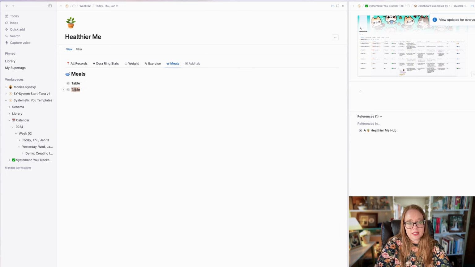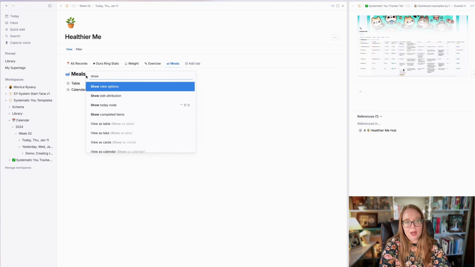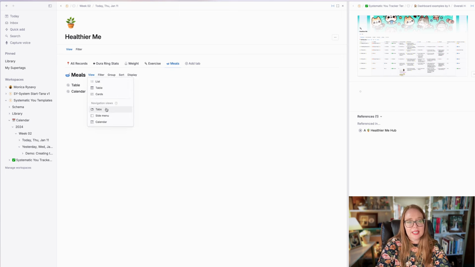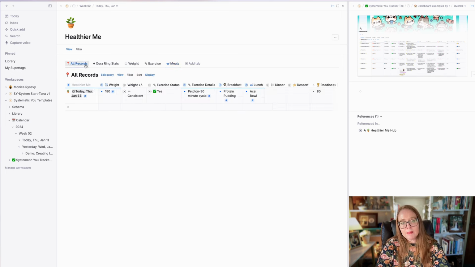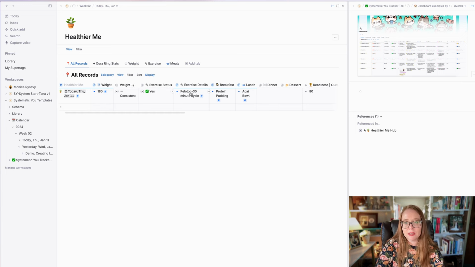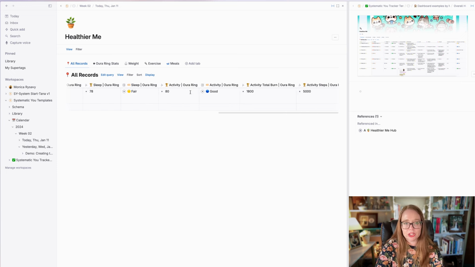And finally, this is also a calendar. So I'm going to clean that up a little bit. And with my meals, Command K, show view options. It'll be view and tabs. So I have them like this. So some of the things I'm going to do to clean this up and make this look a little bit nicer for me is I like to go through and look at the all records and just make sure it shows everything the way I would like it to.